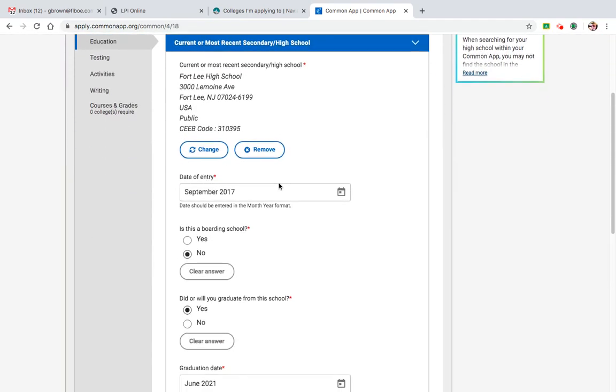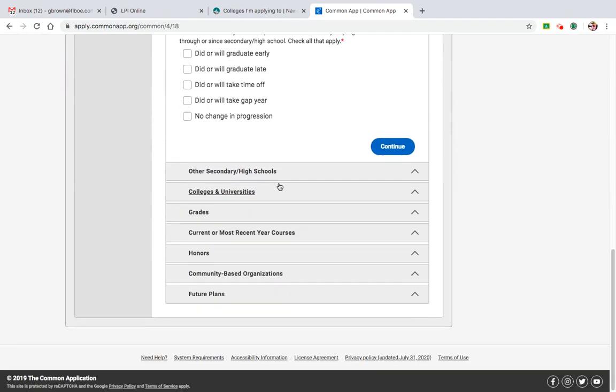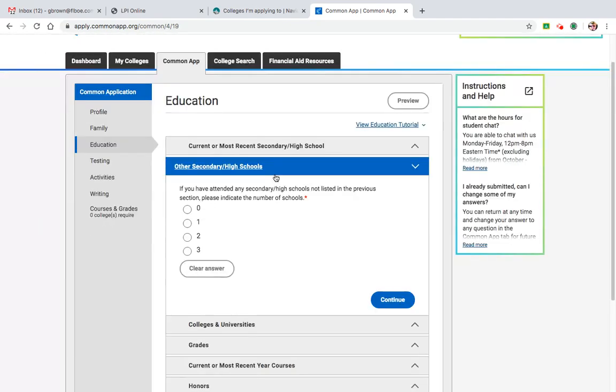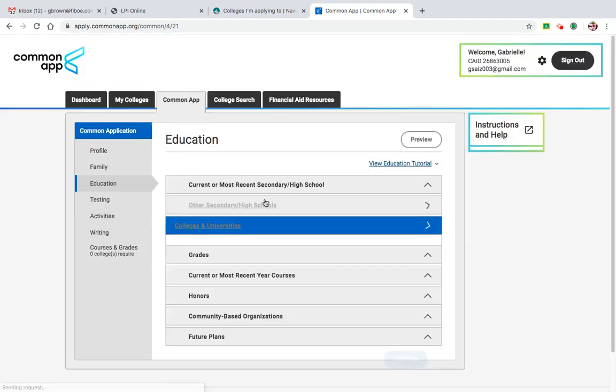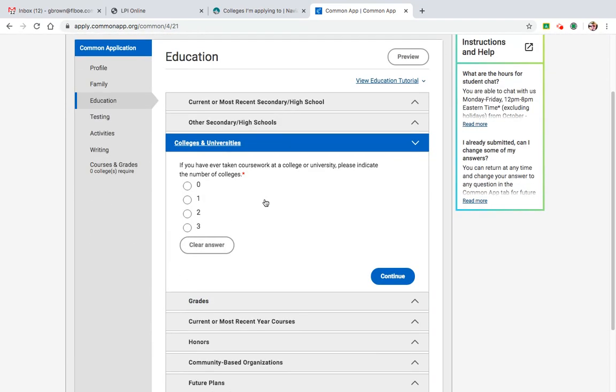Under education, we've already filled out some of that. Other secondary high schools, you'd only fill this out if you were at another high school besides Fort Lee. Under colleges and universities, you would only fill this out if you've taken coursework at another college. This does not include AP classes.